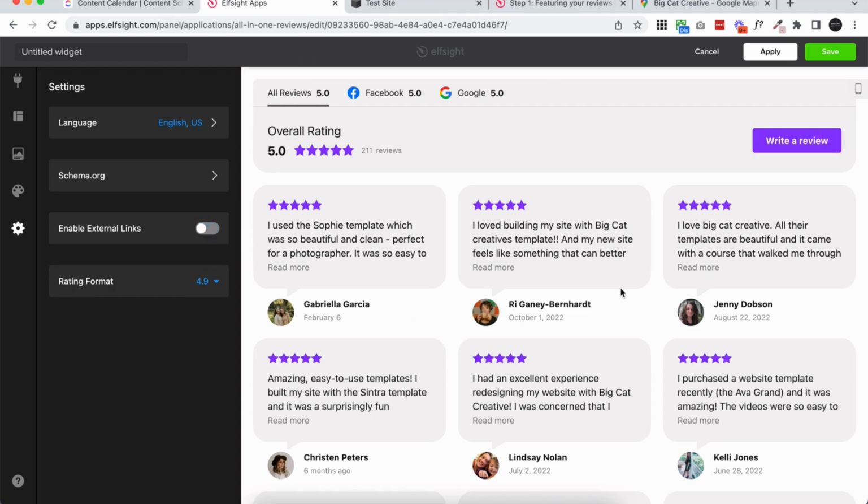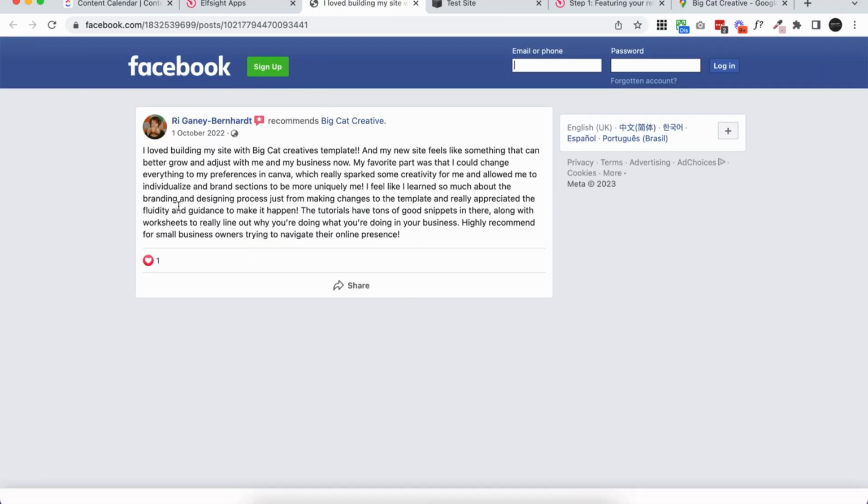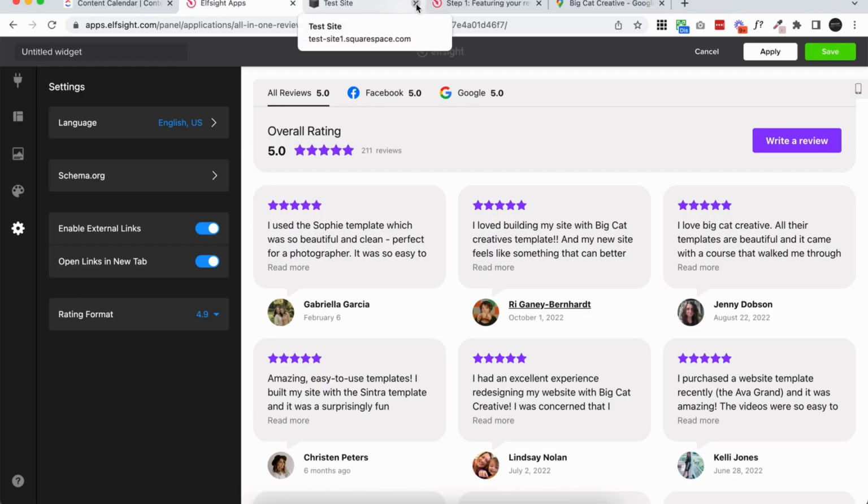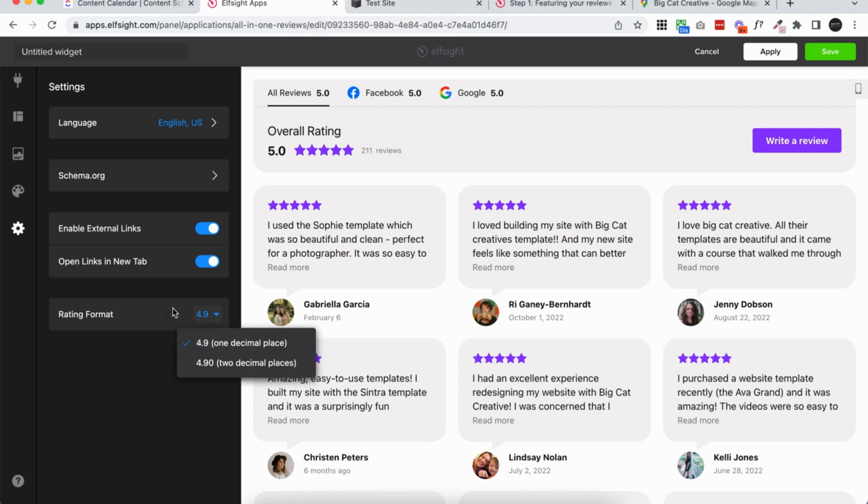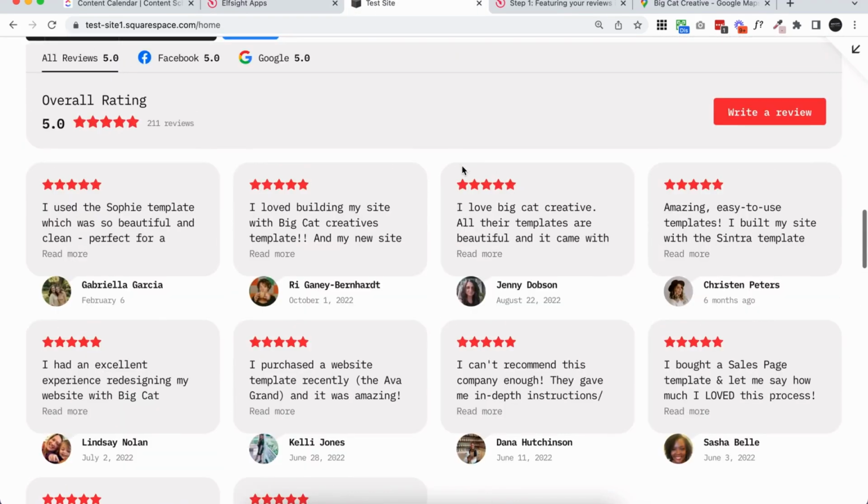So there's pros and cons. Obviously, if it's clickable, it might be driving people away from your site. But also, if it is clickable, it is more legitimate because people can actually see that this is a real review on Facebook. So totally up to you. And then you can change the format of your ratings. So tons of fun settings in there. So easy to integrate into your Squarespace site.